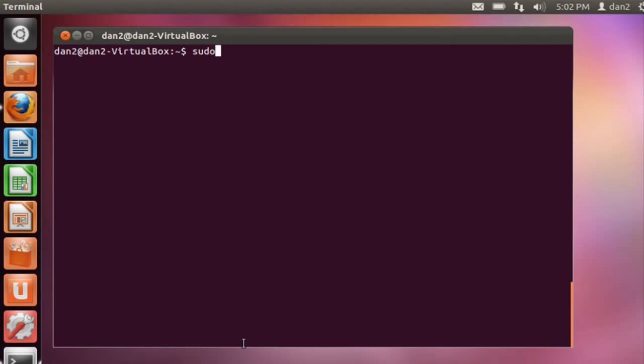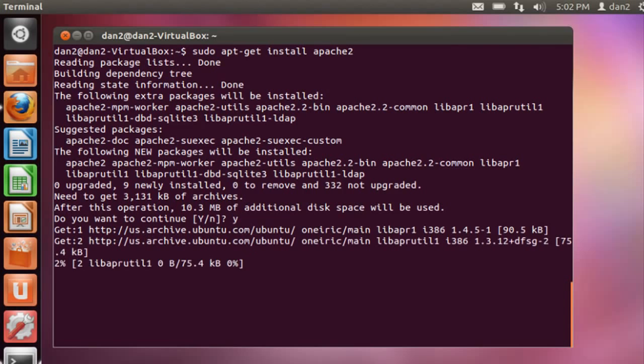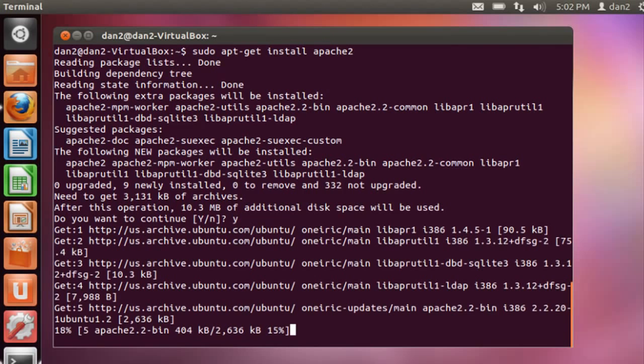Once again, I'm running a terminal here. Sudo apt-get install apache2. All right, we'll do that. And it says, do you want to do this? We'll say Y for yes and hit enter. And now it's going to go through the installation procedure. I might pause the recording and come back when it's finished.